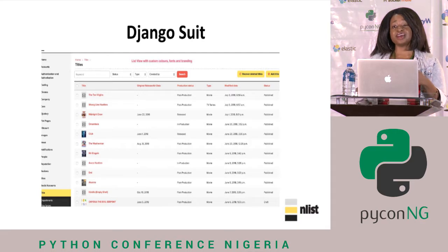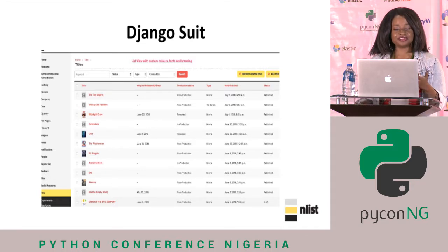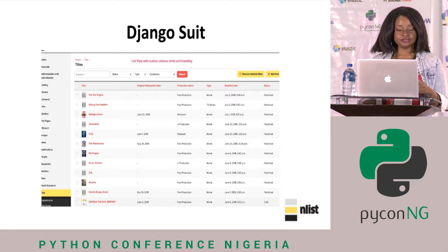So Suit provides a way of arranging your pages into tabs, so it's a lot less scary. I've split everything here: images, links. This is just for one item. And I did this using Django Suit.